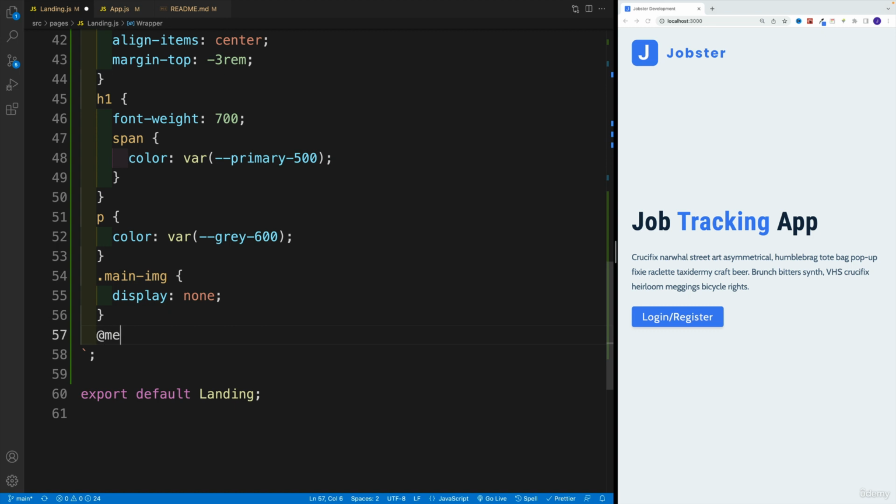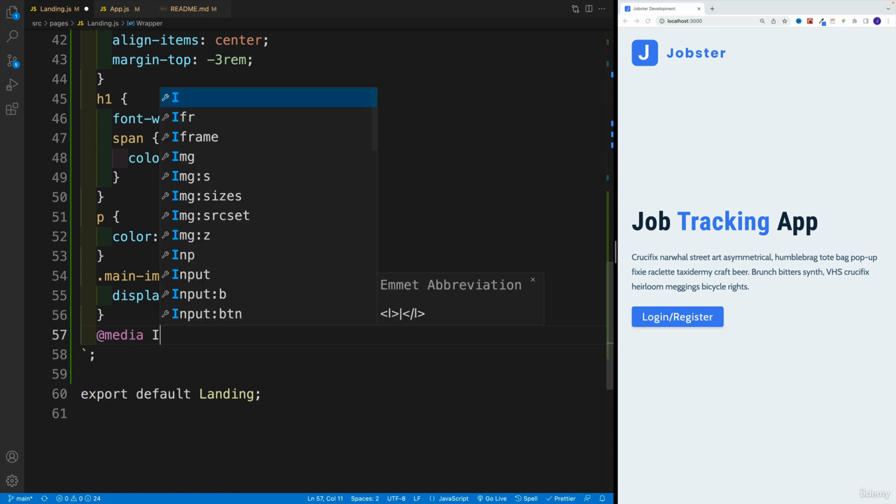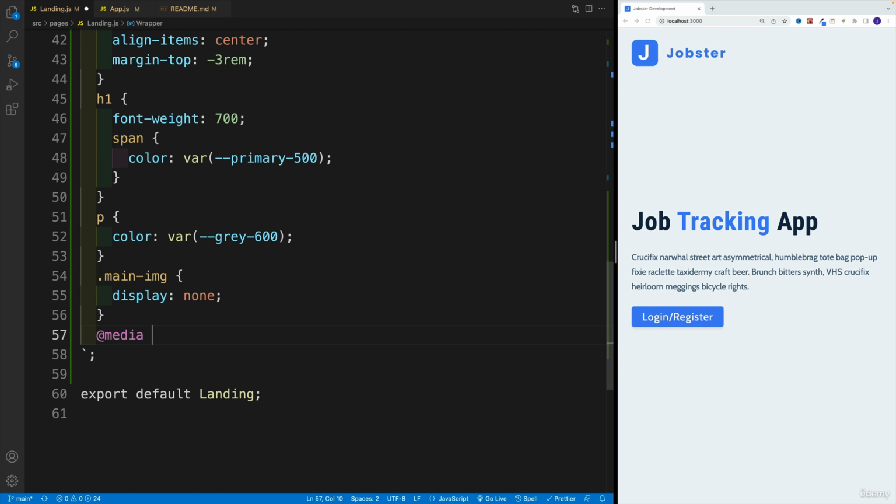Let's go here with media. Now the syntax is a tiny bit different, where we don't need to go with and screen and all that. We just go with min width. Then let's go with 992 pixels. And at that screen size, here's what I want to do. I want to set up a 2-column layout with some kind of gap. And I also want to display the main image.